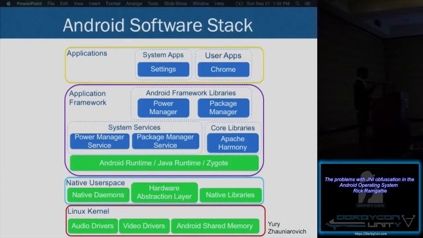In the application framework layer, we have Android framework libraries like the Power Manager and the Package Manager. We have system services like the Power Manager service and the Package Manager service, and core libraries like Apache Harmony. And then we have the Android runtime, the Java runtime, and the Zygote. I didn't include the Dalvik virtual machine because it is currently being phased out as of Android 5.0.